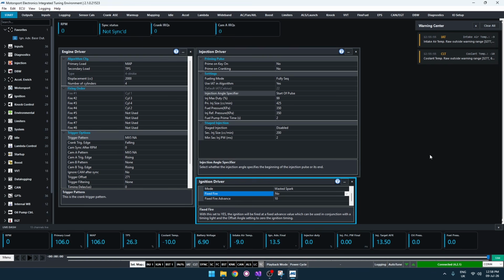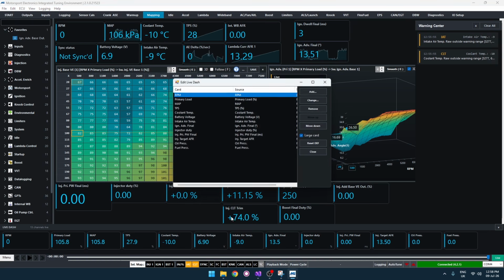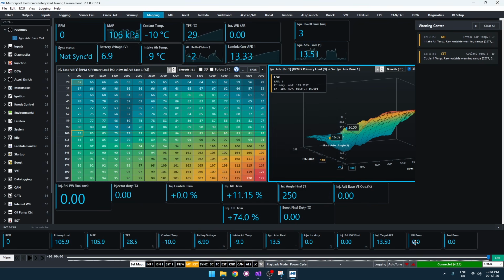Another thing we've added is a permanent live dash to the bottom. Between tabs, you used to have DROs for each thing, but now we have a standard set of cards down the bottom. You can reorganize these cards, you can drag and drop, you can actually change and edit what's on here, making them large cards or small cards. So a nice permanent setup here to see what's going on in any ECU that you happen to connect to.